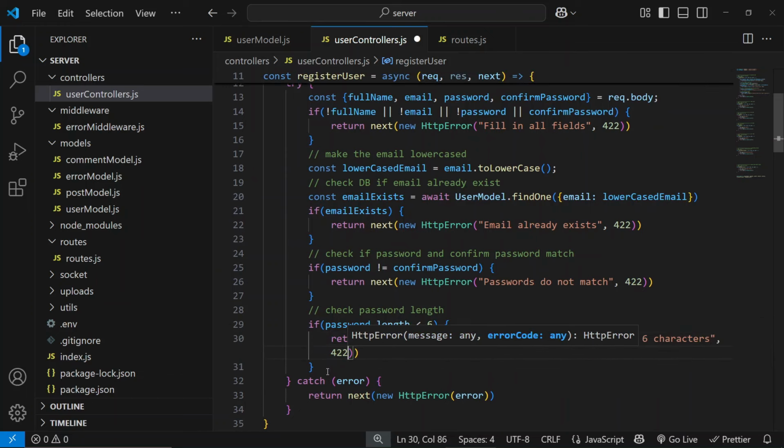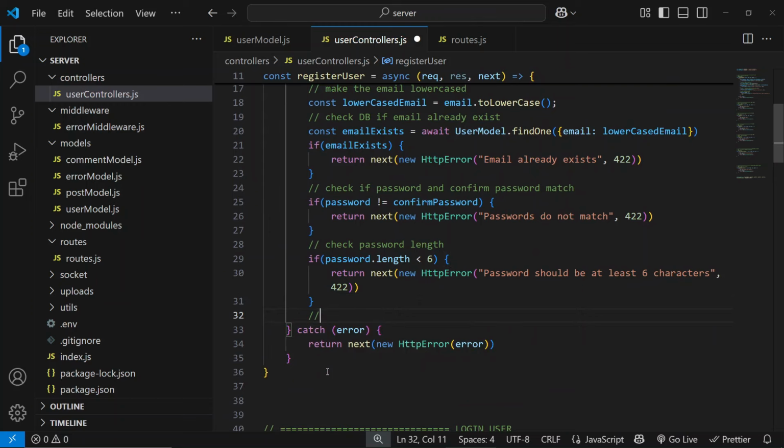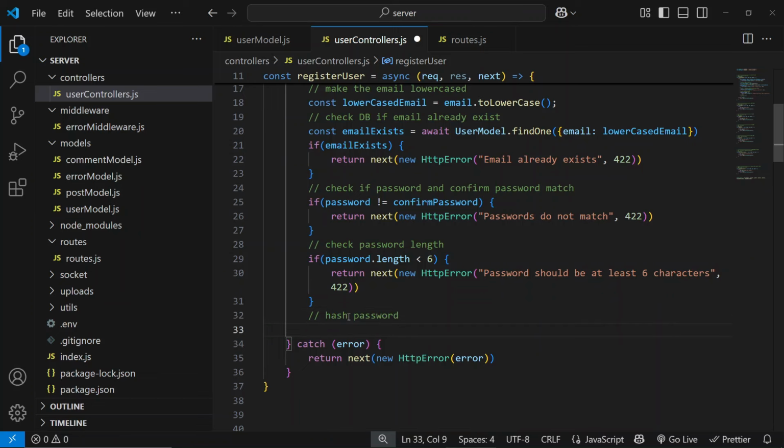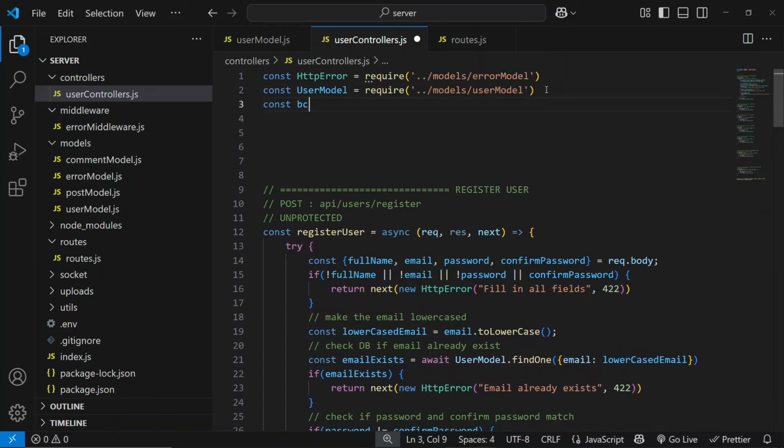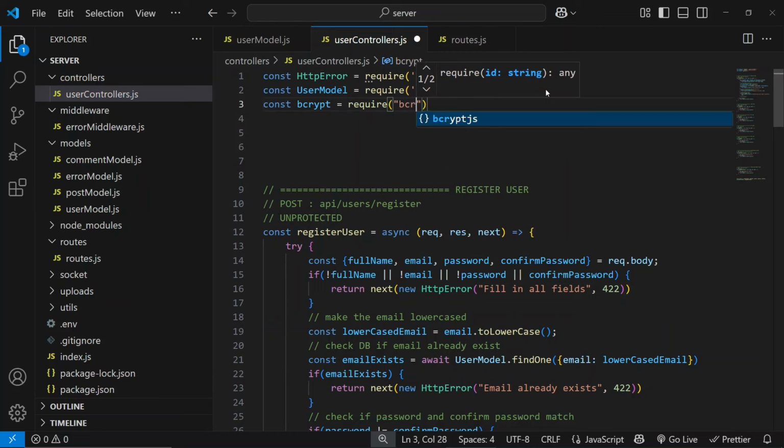422 invalid data. Now if the password is long enough, then we can go ahead and hash it. Okay, so if everything is perfect, then we can go ahead and hash the password, right? So let's hash the password, and we are going to use bcrypt for that. So let's go ahead and bring in bcrypt. I'll say bcrypt, and let's require bcrypt.js.